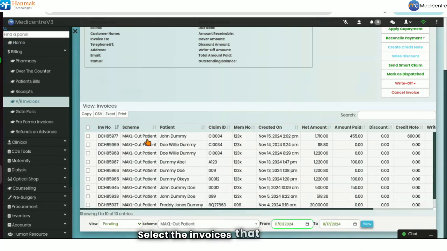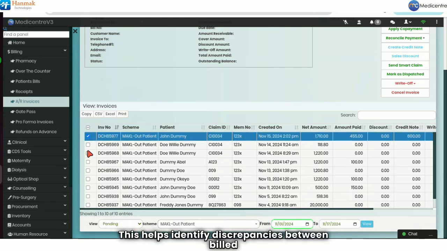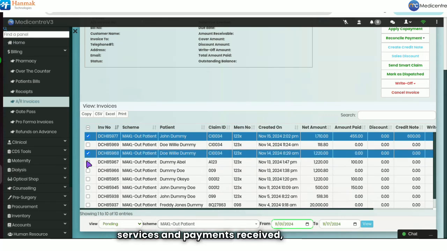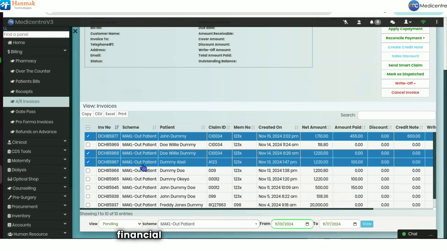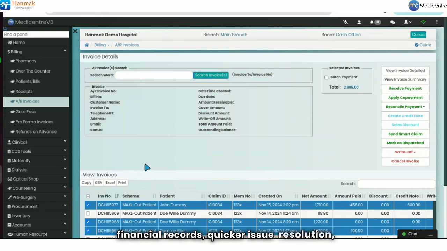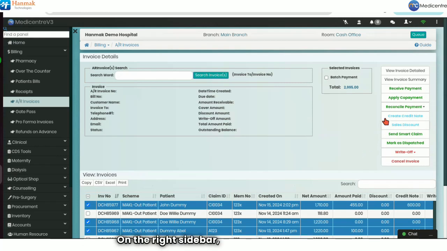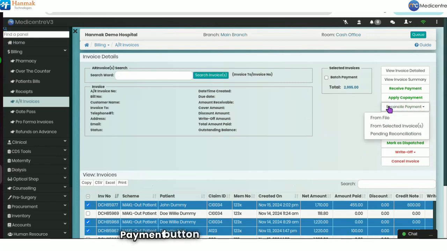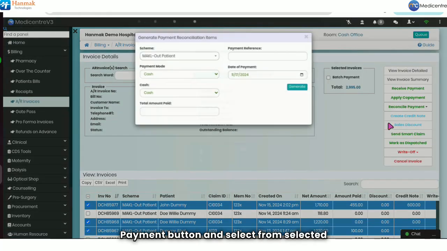Select the invoices that need to be reconciled. This helps identify discrepancies between billed services and payments received, ensuring accurate financial records, quicker issue resolution, and improved cash flow management. On the right sidebar, click on the Reconcile Payment button and select From Selected Invoices.